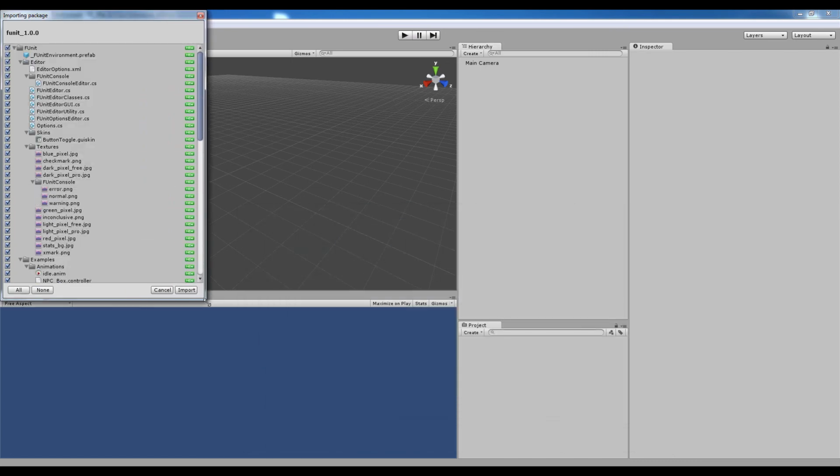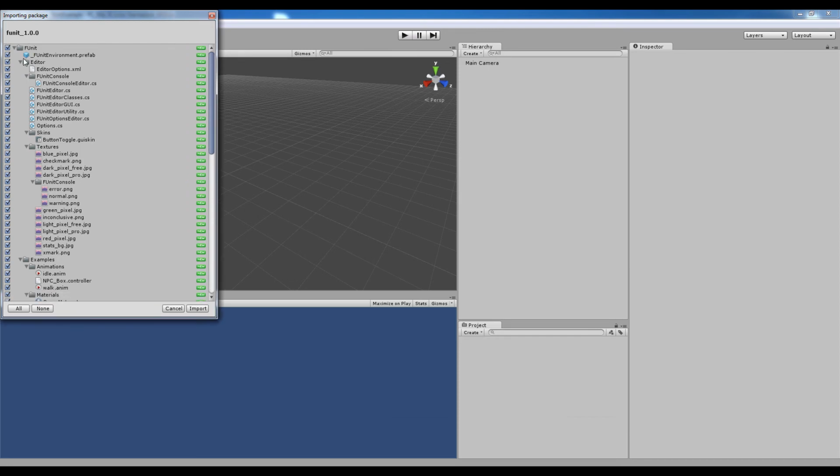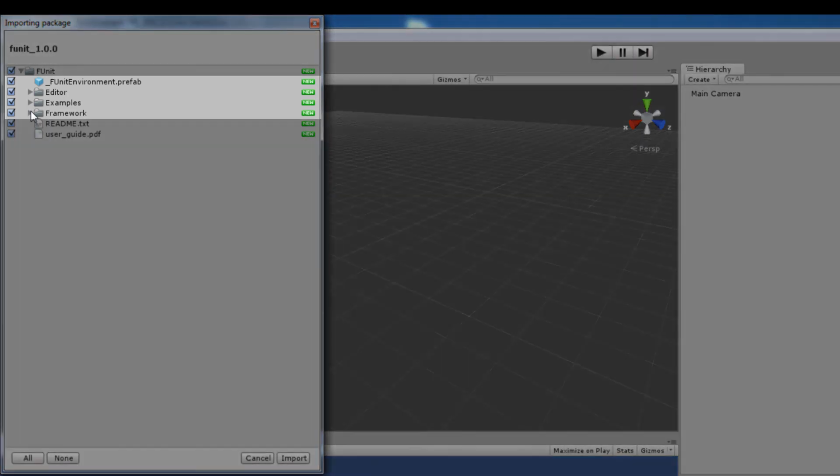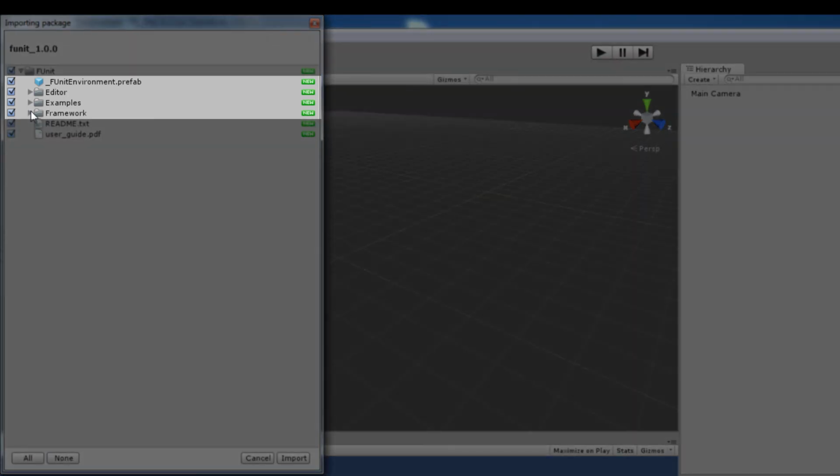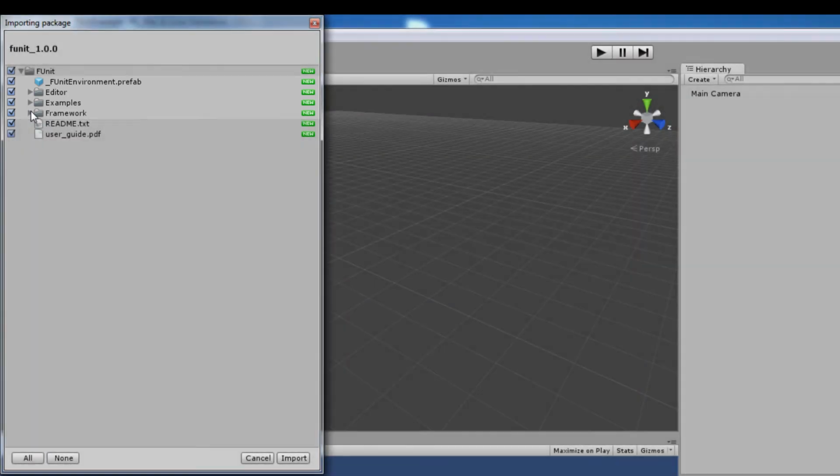Note all the files that are included in the package. When you import FUnit, you must include the editor and framework folders and all of their subfolders and files, as well as the FUnit environment prefab. These files are required for the plugin to run.